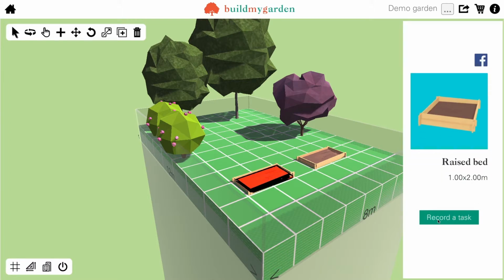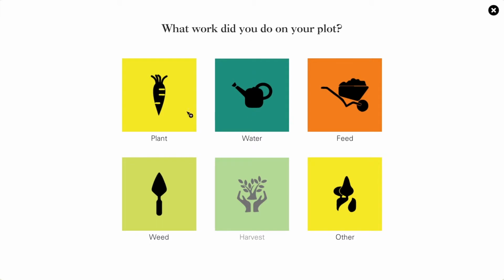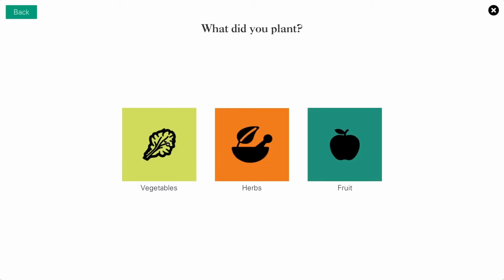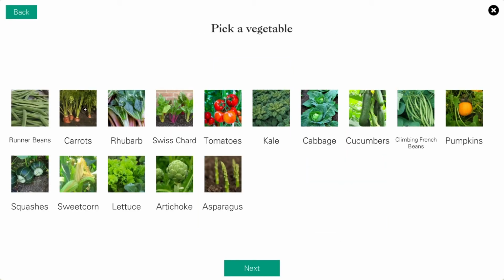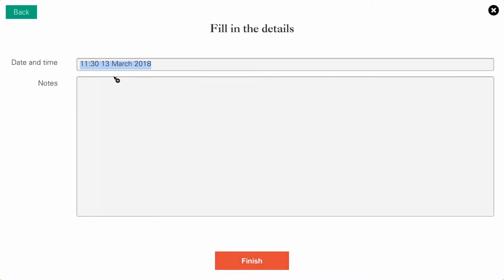I want to tell Build My Garden that I planted some carrots and kale in the raised bed yesterday. So I do that by clicking on the Record a Task button, selecting Plant, Vegetables, and then selecting carrots and kale here. Finally, I want to tell Build My Garden that I planted these yesterday and not today. That should do it.